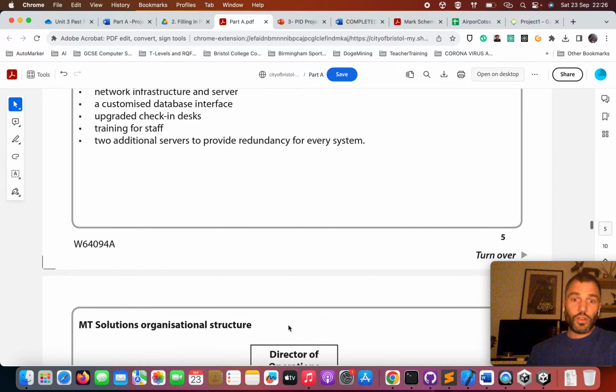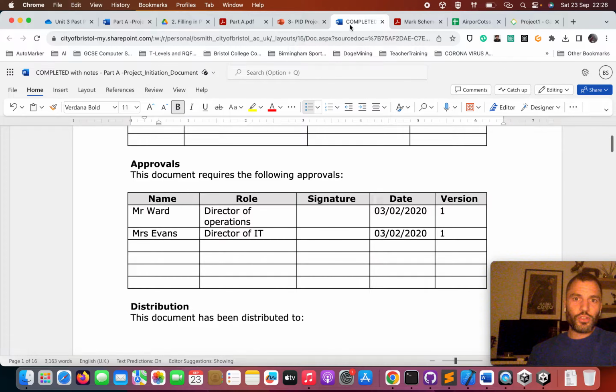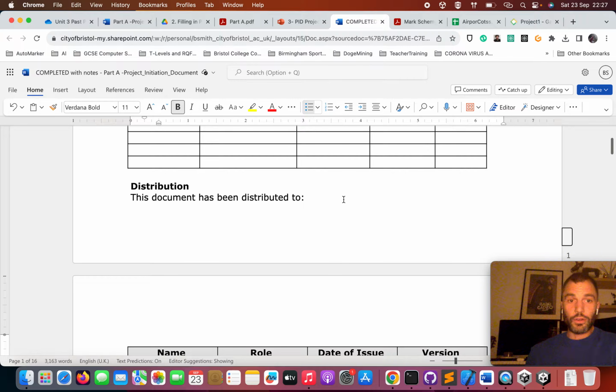So obviously they're the most senior people, and they're going to have to approve this document in which you very specifically say how much each member of staff is going to cost, what order you are going to do the tasks, that kind of thing. And they're going to look at it and go, yes, I approve, carry on with the project.